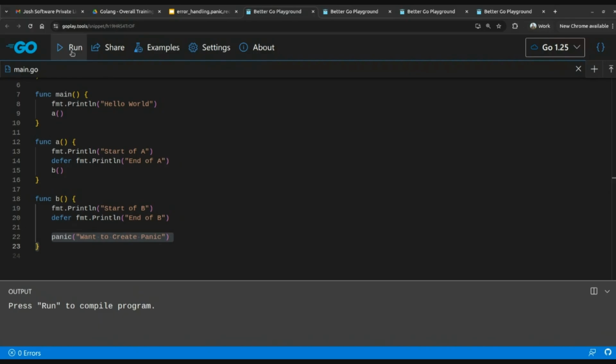In further examples, I'll show how to recover from a panic. Here I am only showing in what cases panic happens and how defer behaves when main calls A and A calls B. So we have a tree of functions, right? I want to show how defer behaves in this case. Okay, so we'll move forward.